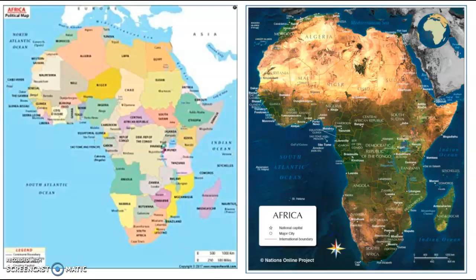Okay, first of all, when you look at the two different maps, you can see that the one on the left is a political map. It has different outlines for countries as well as cities and names of the bodies of water around it. Those bodies of water are also in the map on the right, but it is a geographical map. It does show cities and countries, but it is more focused on the different aspects of the land.